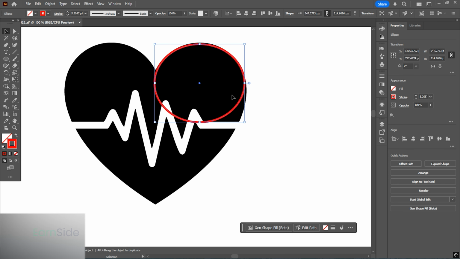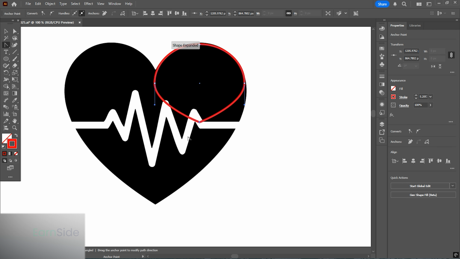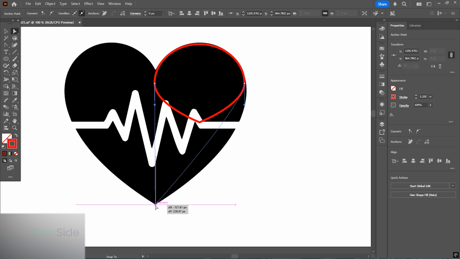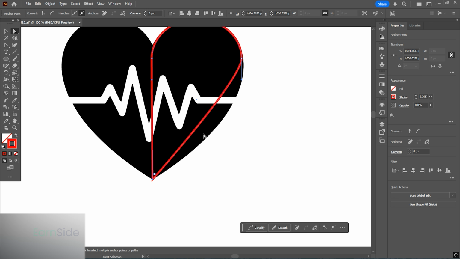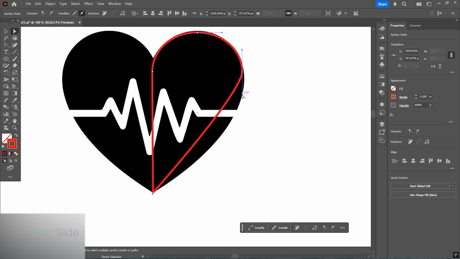Looks good. Now I switch to the pen tool, hold to reveal more options, and select the anchor point tool. I click once on the bottom anchor of the circle, and that instantly creates a sharp corner. Now I grab the direct selection tool and move that corner point down to match the heart's lower edge. Then I select the right anchor of the circle and pull its handles downward to shape the curve. I nudge the anchor itself slightly lower to match the heart's contour.